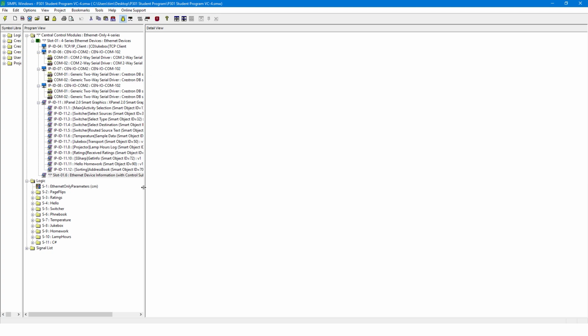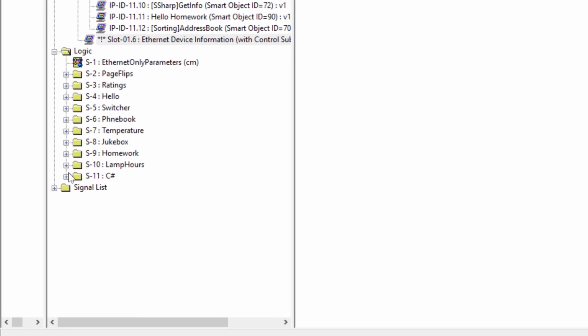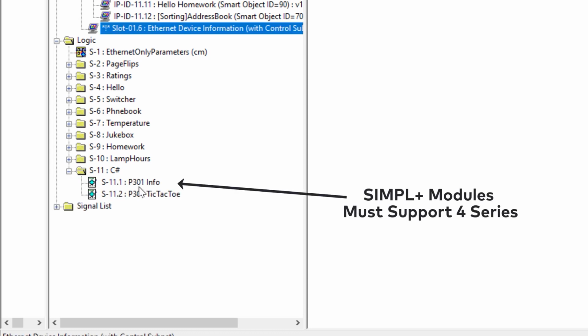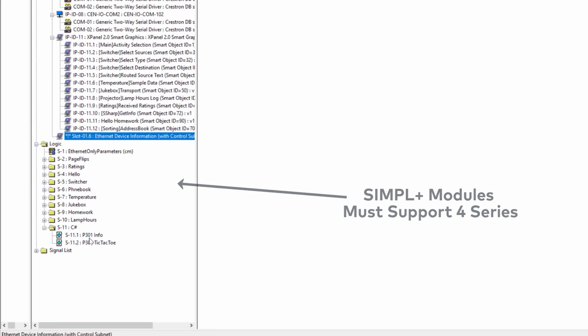Any SIMPL Plus modules used in your program must be able to support 4-series. If they do not, this will cause compile errors, and compiling will fail. Be sure to check your SIMPL Plus modules and upgrade them to be able to support 4-series if needed.